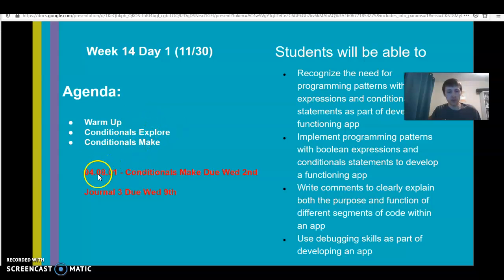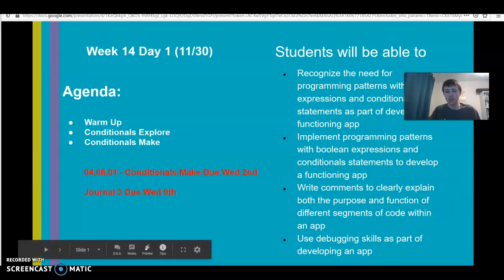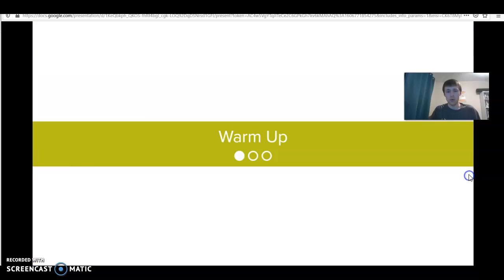There are two things coming up. One is the conditionals assignment, which is due Wednesday the 2nd. The second one is a journal assignment with terms, and that's due Wednesday the 9th. That's next week. I'm hoping that you can recognize the need for programming patterns and expressions with conditionals, implement them, write comments to clearly explain parts of your code that are complex, and use debugging skills as part of your development process. Let's see what we're up against here.